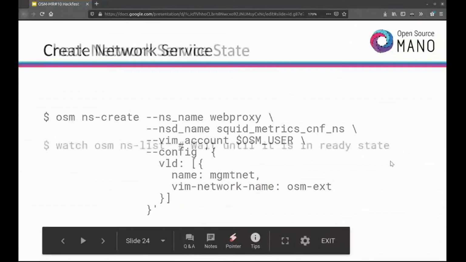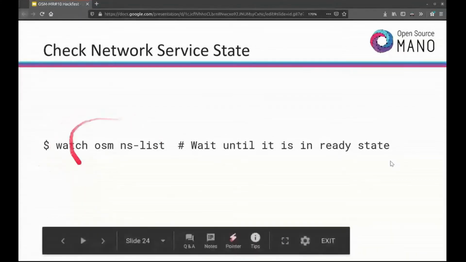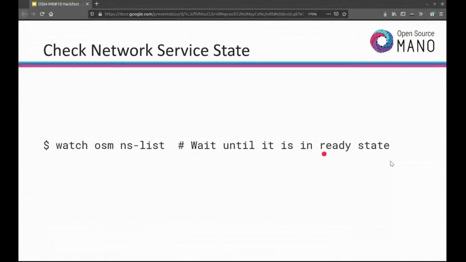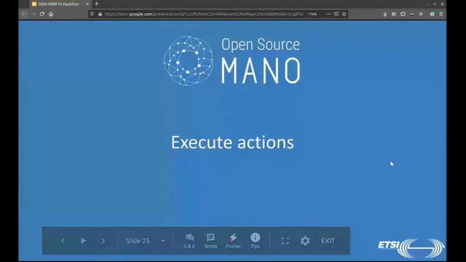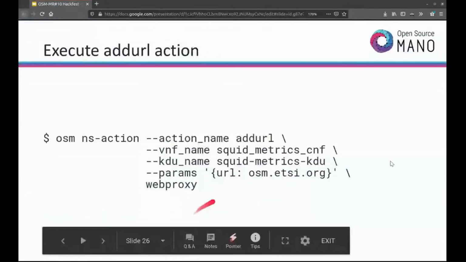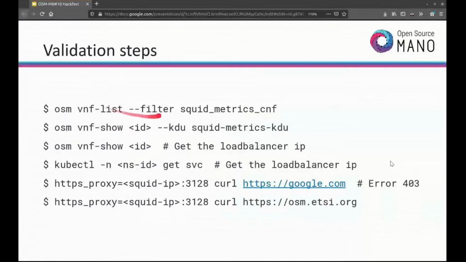Okay, then we will watch the network service status, and we will wait until we see it as ready, and then we can execute actions. And the action we will execute is we will add a URL, and the URL will be osm.etsi.org. And then after that, we will validate that action, executing the following commands.